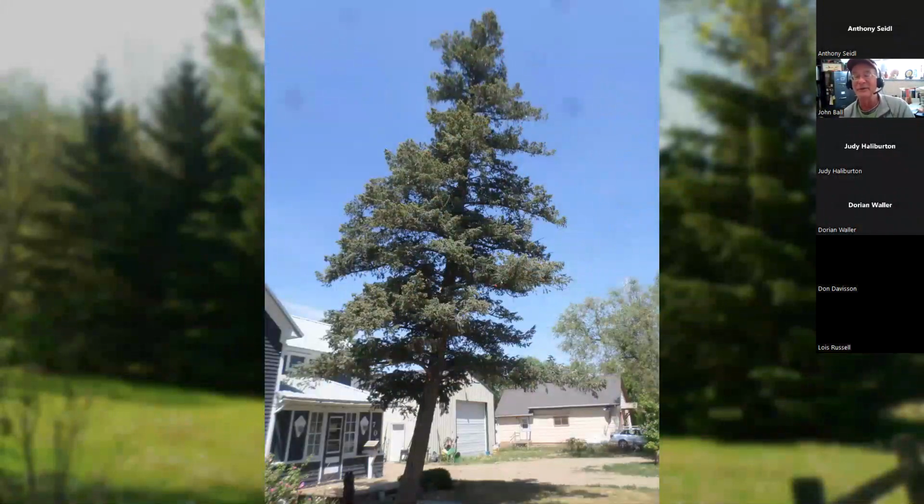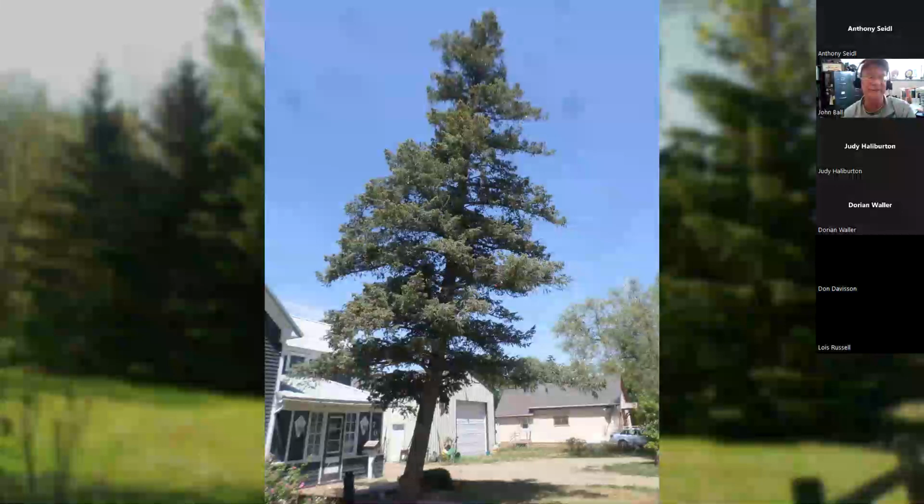And there's one of my favorites. That's a Douglas fir growing in Lemon, South Dakota. And every year I'm there, I take a picture of it. Got a little lean to it with the wind, but otherwise doing very well.